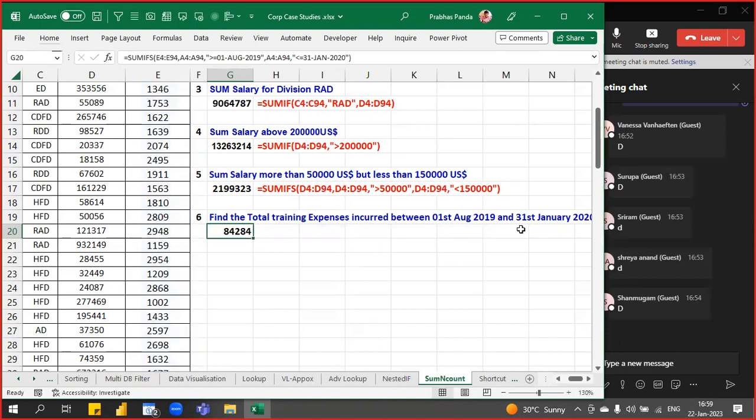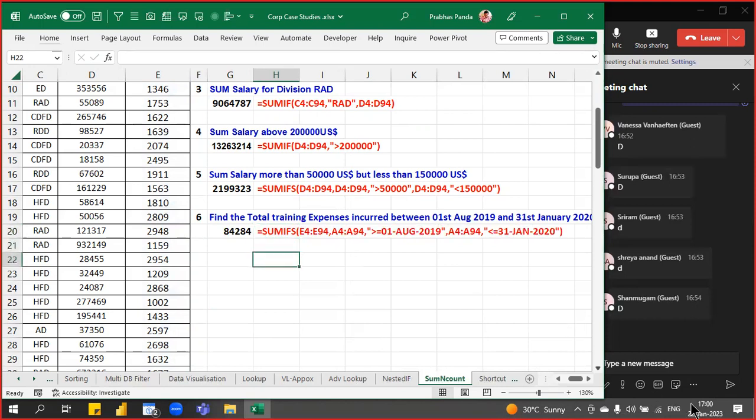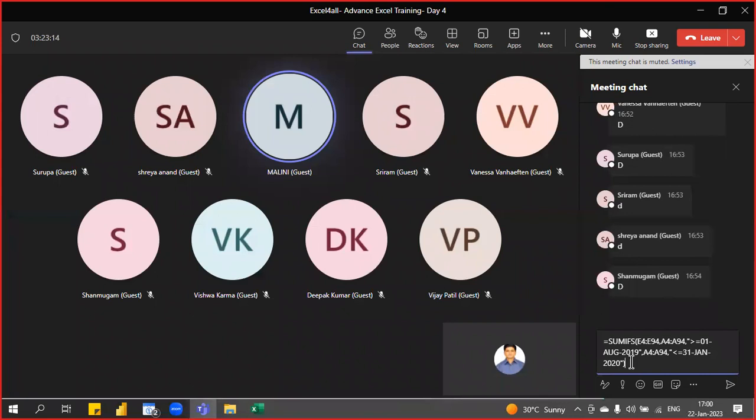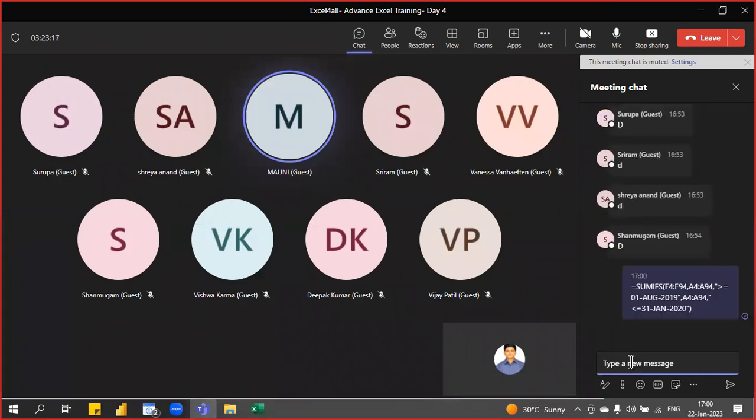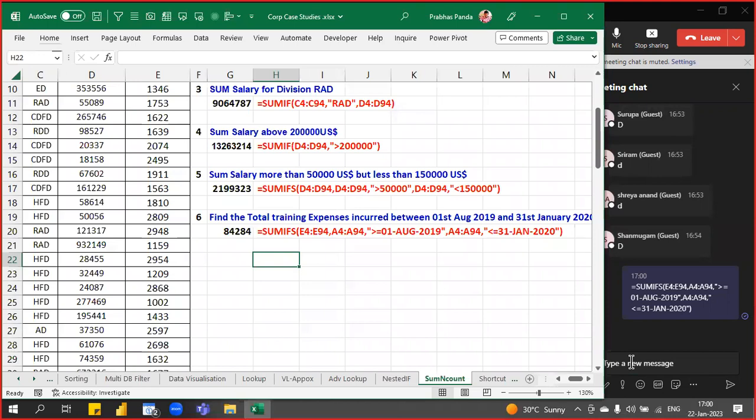So this is how, when you have date related criteria, you should give the formula like this. Check it out. Where is the mistake you have done, and rectify this. I made a mistake. So you are close, but we have to be accurate. Hope it is working, people. All clear?